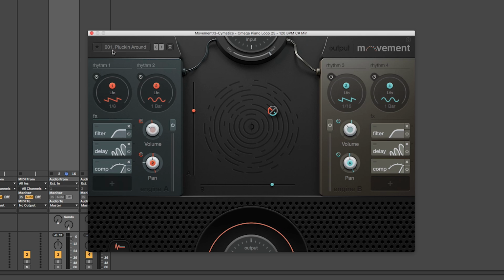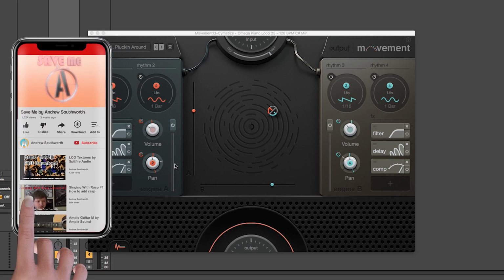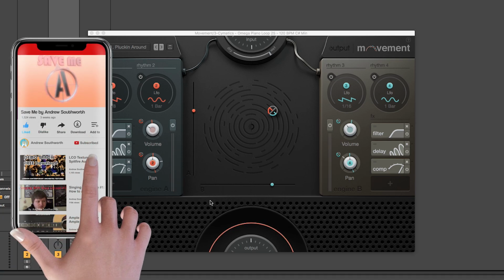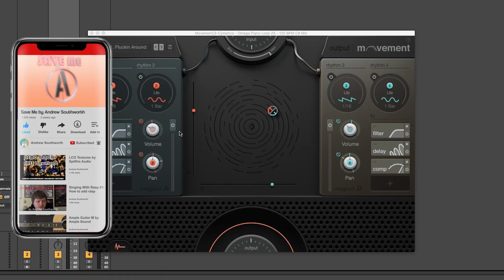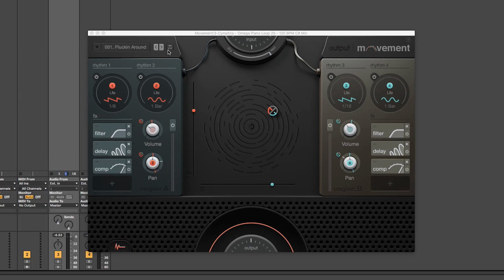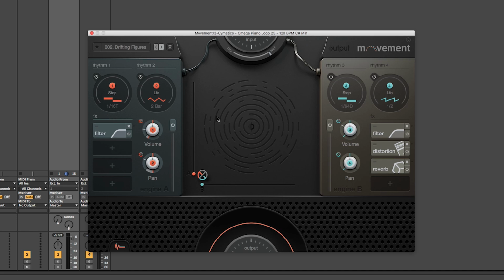So I'll just use this number 1 effect. We'll hit play. So already a lot's happening. It is getting delayed, it's getting filtered, it's panning left and right, it's pulsating, and that's just one preset. If I go to the next preset, you'll hear something completely different, hopefully.